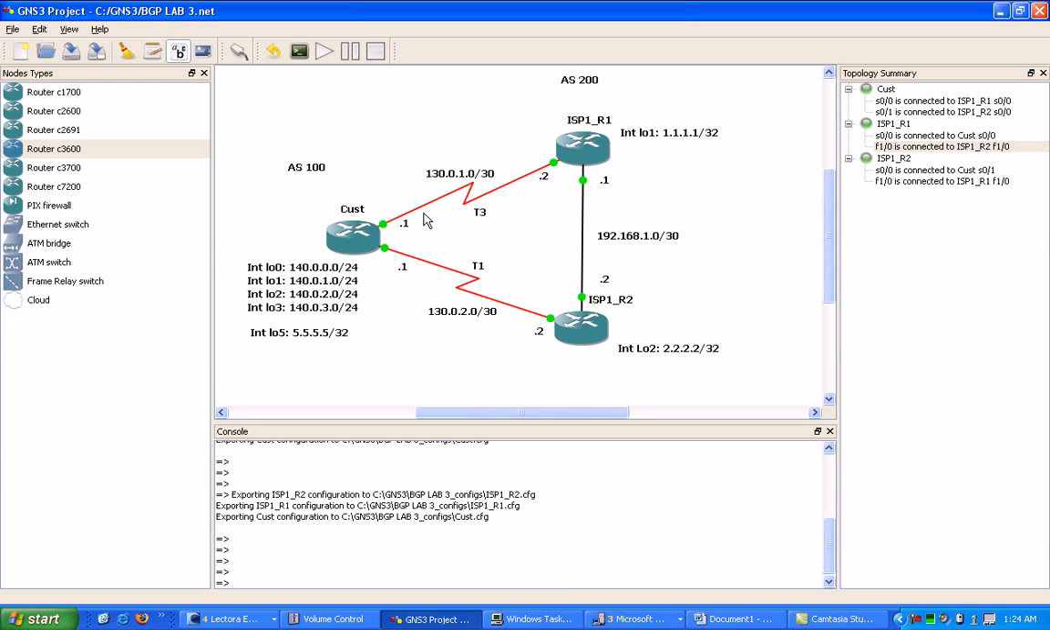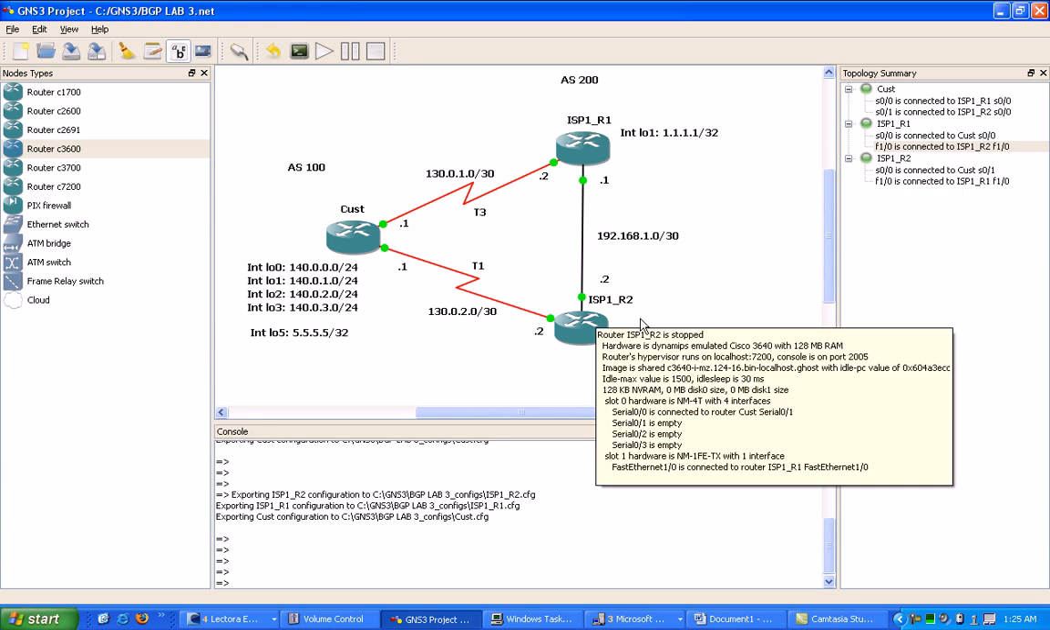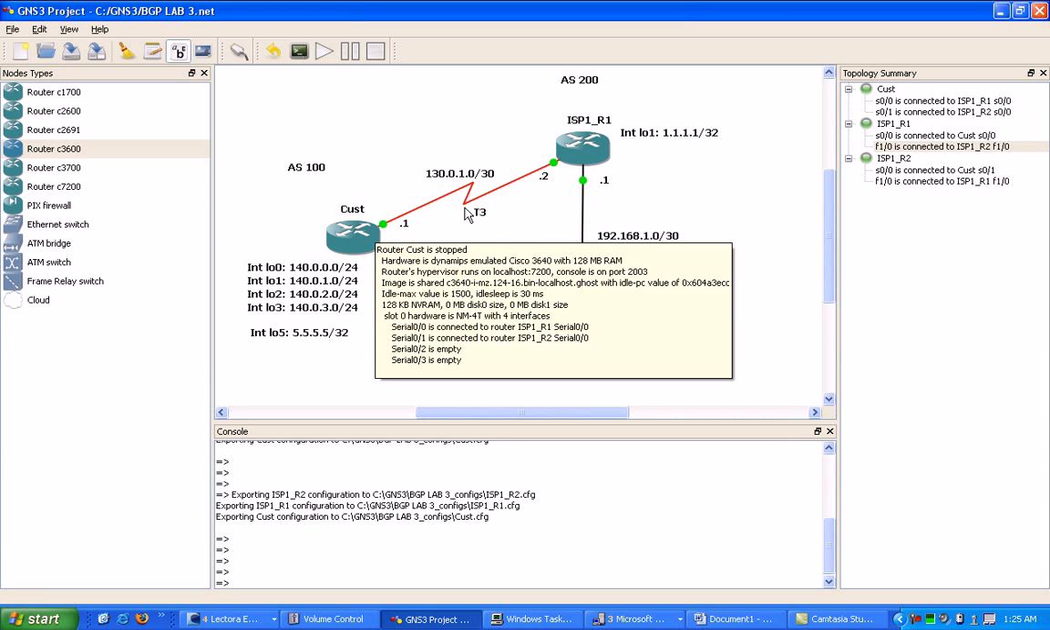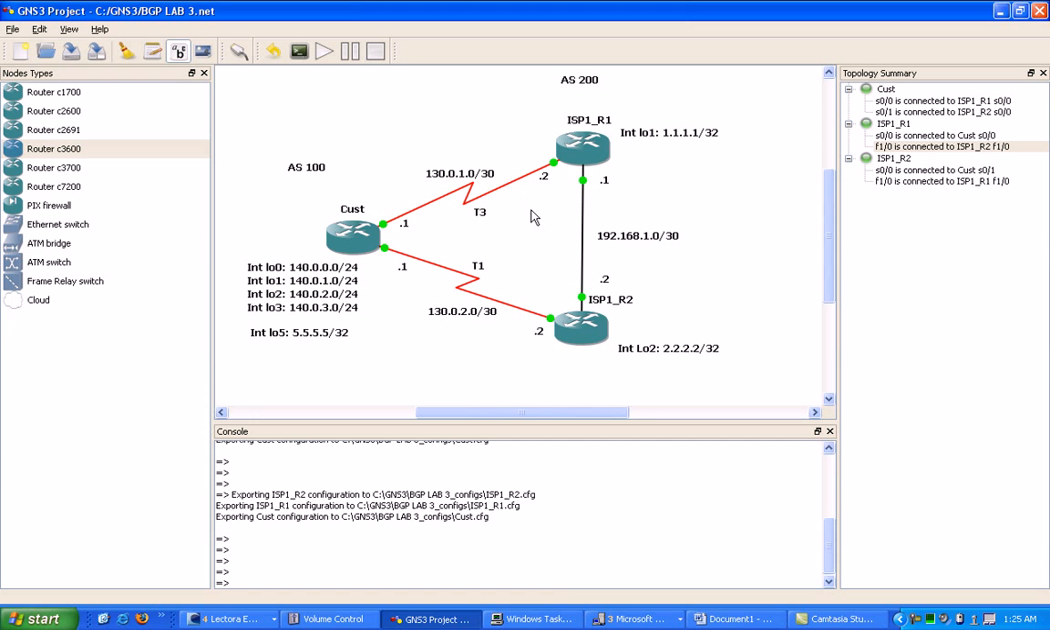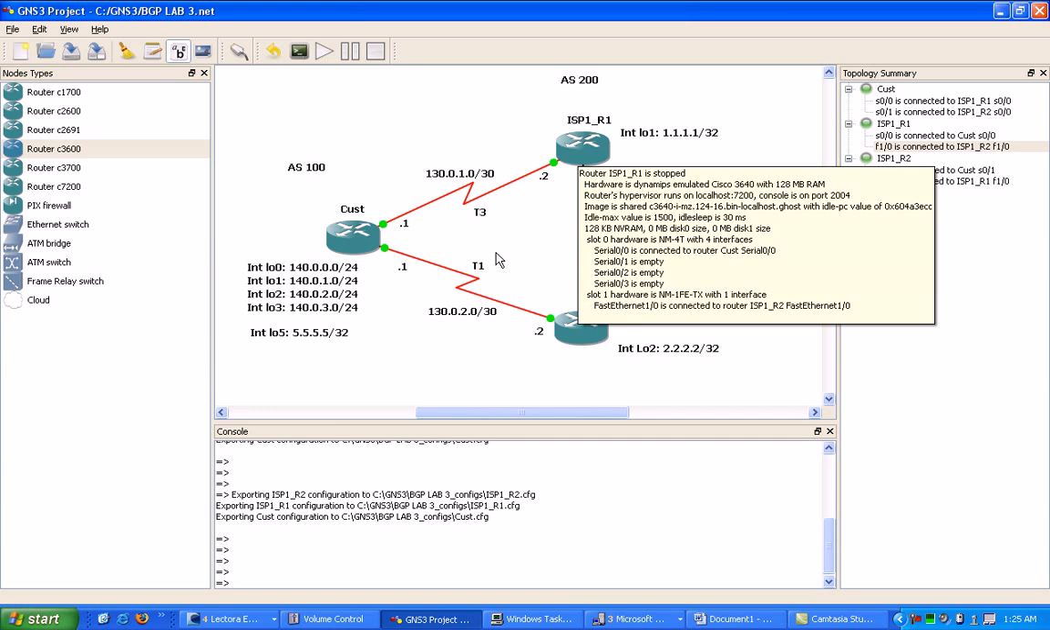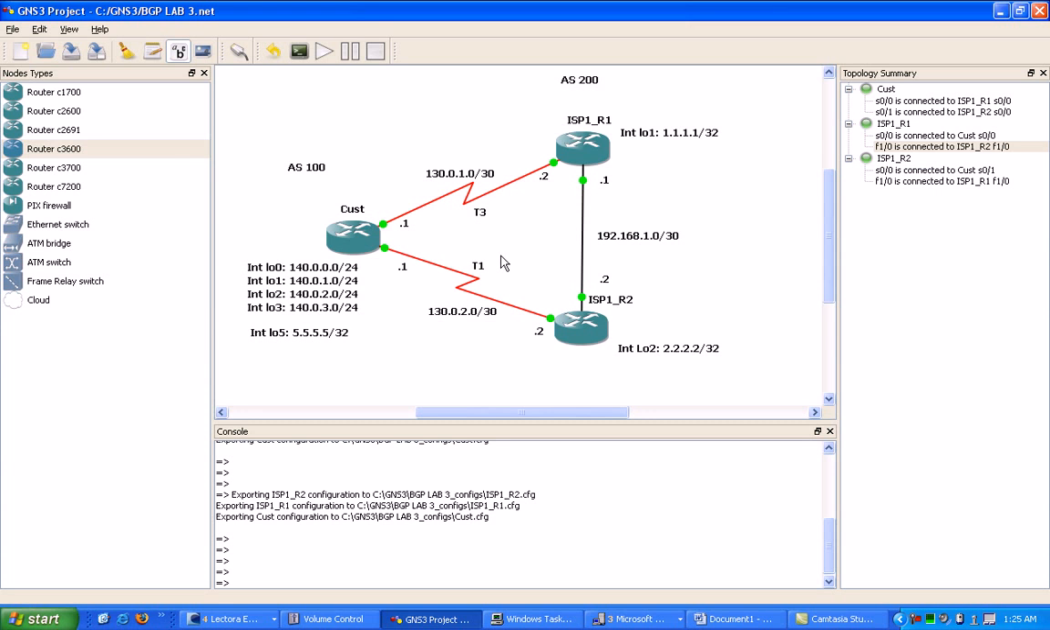So as you can see here in our diagram, we have Autonomous System 100, which is the customer, and Autonomous System 200, which is the ISP 1 router 1 and ISP 1 router 2. You have basically two connections from the customer to ISP 1. You have a T1 line and a T3 line, and we have the 4 loopbacks on the customer router that I created to simulate the customer networks. And over here on the ISP side, we have RIP version 2 running as our interior routing protocol, our IGP.